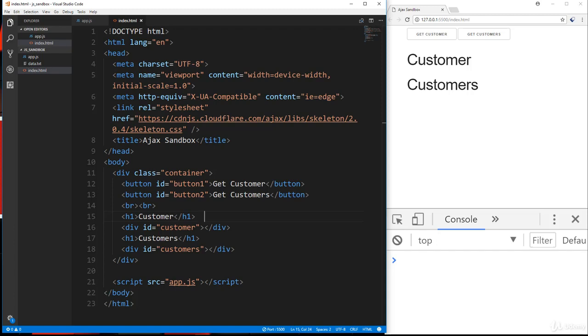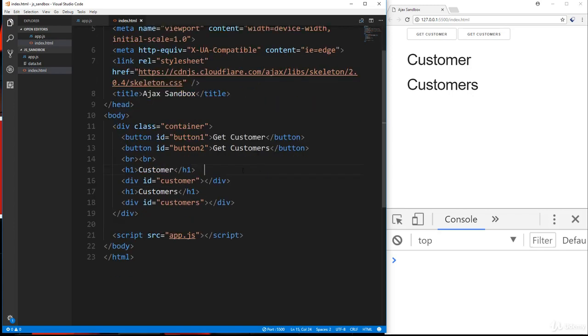Alright guys, so in this video we're going to still work with Ajax and XHR, but I also want to work with JSON data, okay, instead of just plain text. So in the index HTML here, we're using skeleton CSS, I have a container, we have two buttons, one is to get customer, one is to get customers.